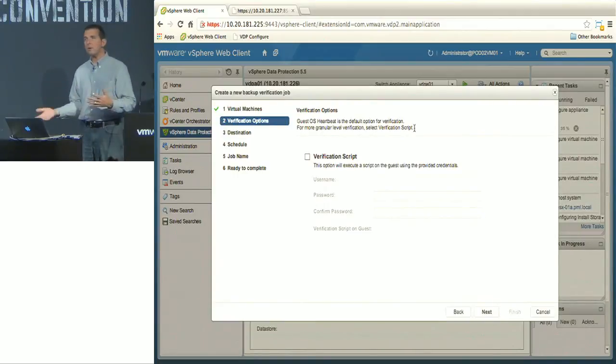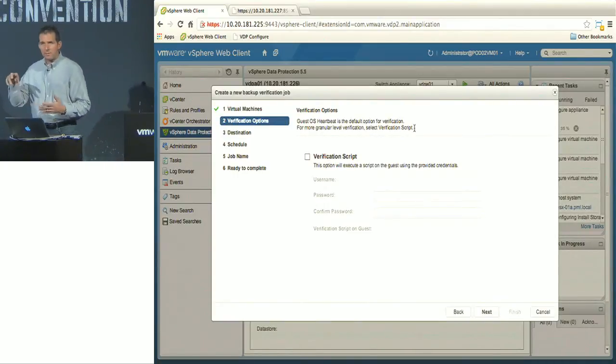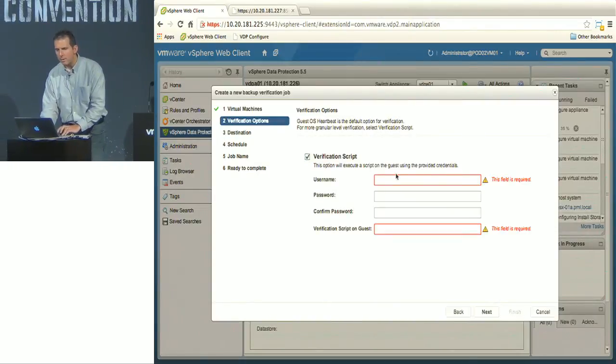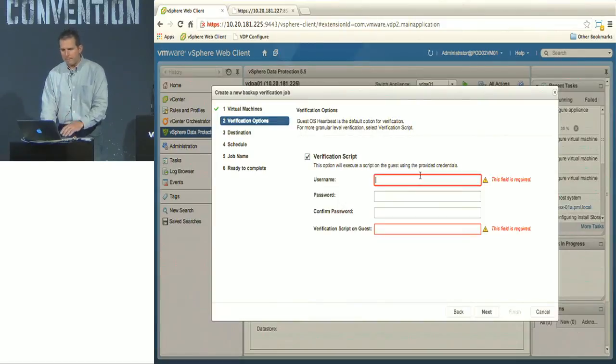By default, it's already going to boot that virtual machine. It's going to listen for VMware Tools heartbeats to verify the guest OS came online. If I wanted to run a script, I could do that as well. Username, password, and of course, where the location of that particular script is. I would hit next.